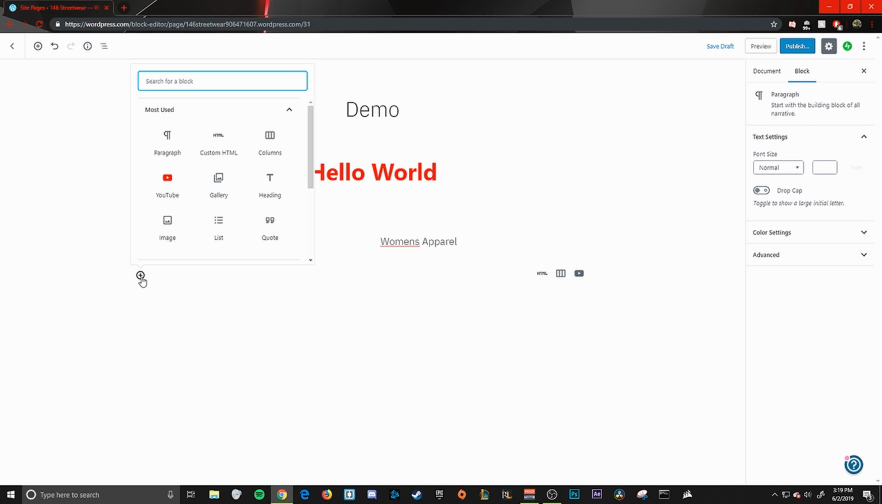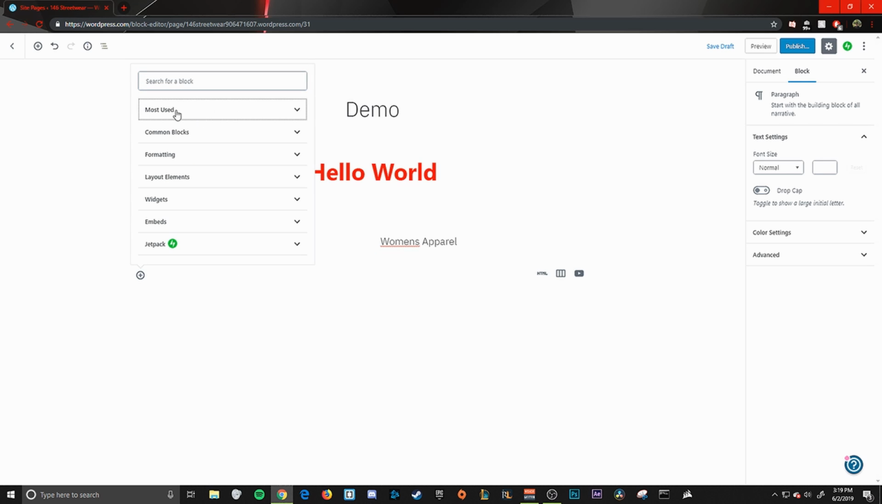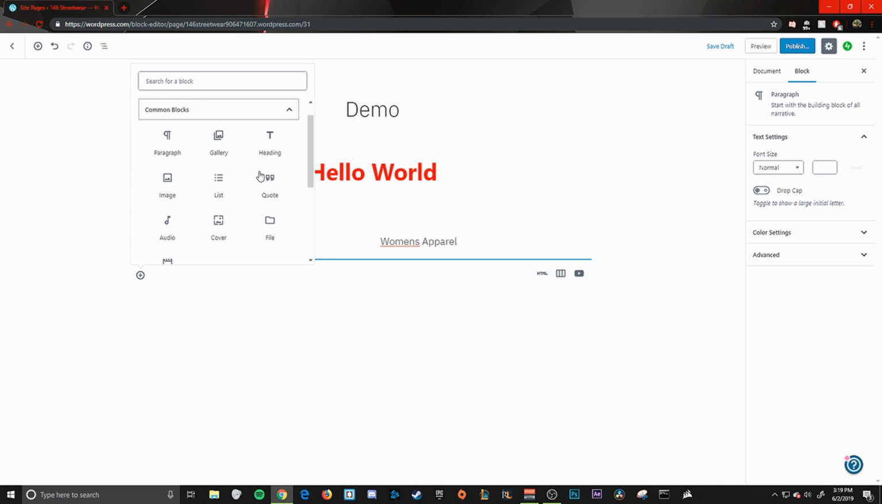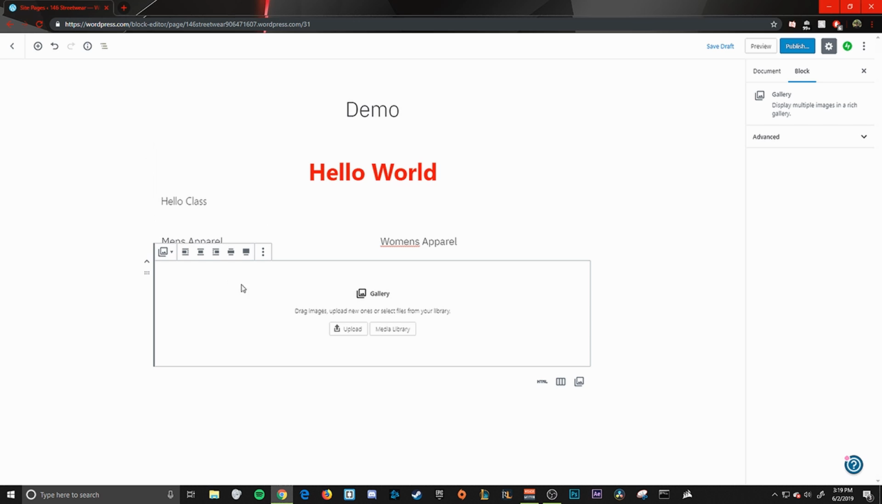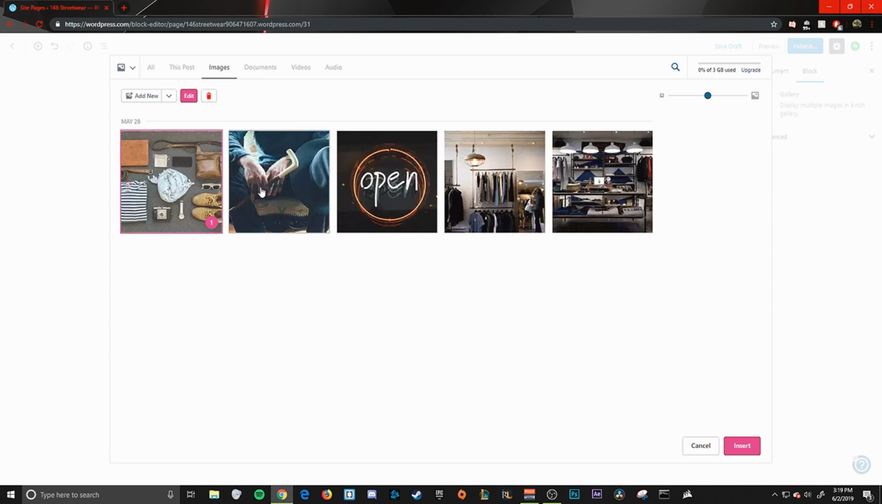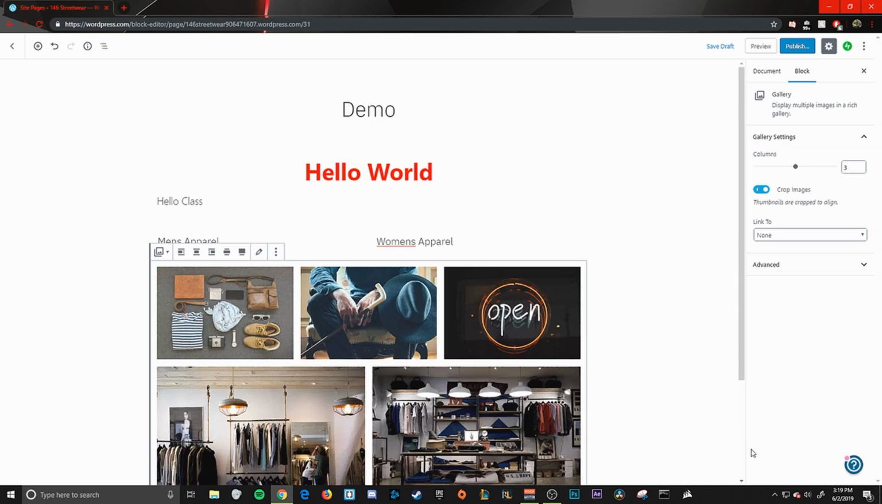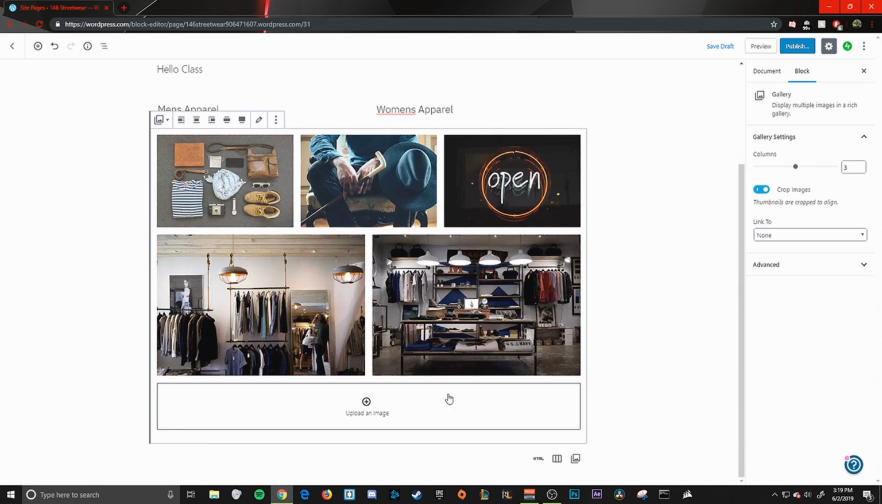You can add a number of different things. So this will show you your most used. This will show you the common blocks. So you can add a paragraph. You can add a gallery. So this allows you to select multiple images, as many as you want, and it shows up as a gallery. Upload more images if you wish.